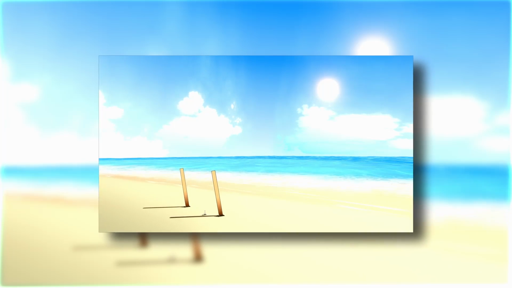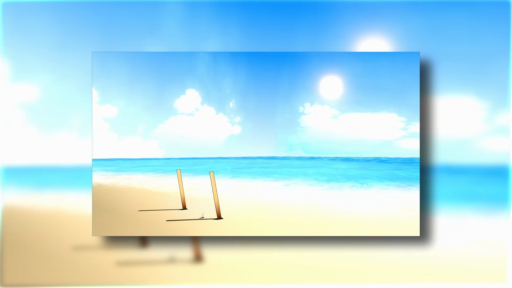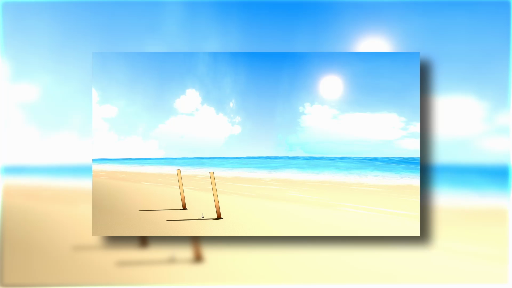So we made our water texture in this tutorial, and in the next one we are going to make the sand texture and the waves in between the sea and the sand.